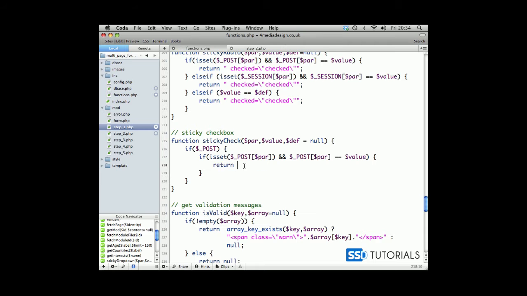We want to return, in double quotes, space checked equals checked. So we need to escape, obviously, the 2 double quotes, and in between these 2 double quotes we need to type checked again. Okay, so this is if the post has been sent and if this specific record has been selected and its value equals the value which we're passing as a second parameter, then obviously we will make sure that this checkbox is selected.